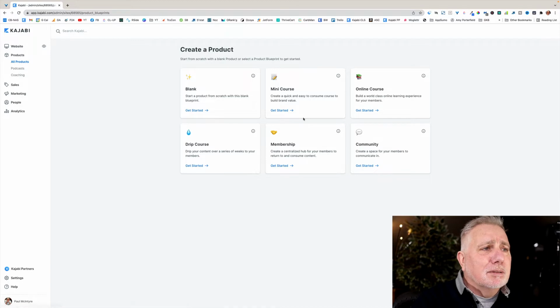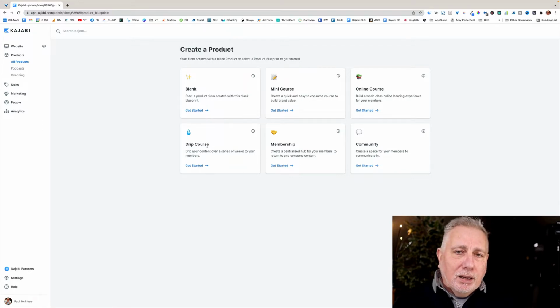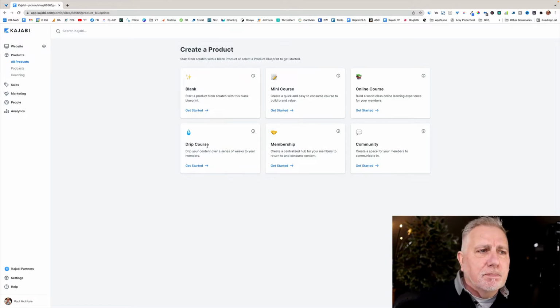And here we've got various options: blank, mini course, online course, which is just a larger course, drip course, which is where you give people access to a course bit by bit over time, and you can decide to do that maybe every 7 days or 14 days or every month, give them access to the next section. Or you can have a membership where people pay you every month to get access to the membership, or you can create a community, a bit like a Facebook group. But today we're going to concentrate on the mini course, so just click get started on here.